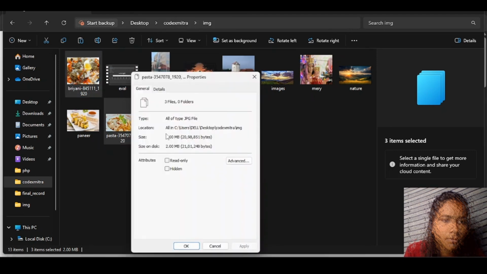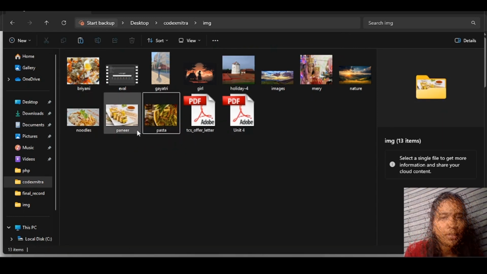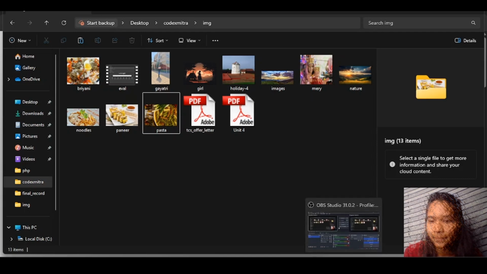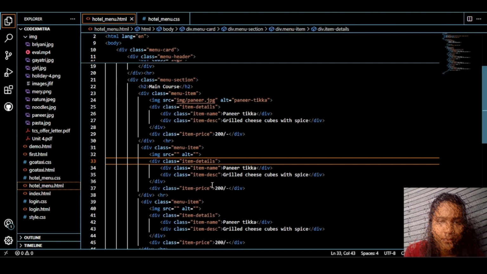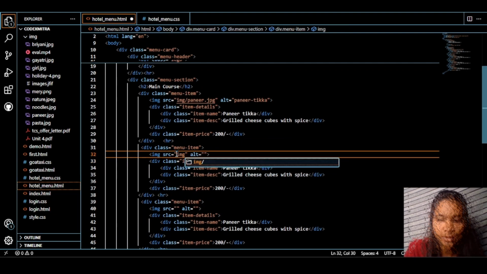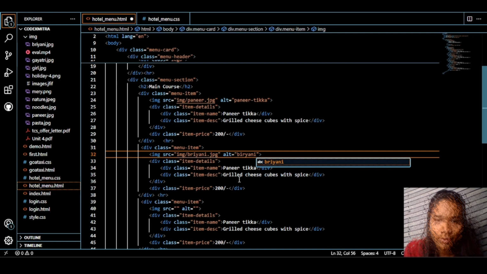Select one, go to the properties and rename it. So here you can see I have renamed them biryani, pasta and noodles. Now let's give the path inside our code. So I will open that code, go to the HTML file, and inside the image tag, here you can see the src. I will give it as image slash biryani.jpg and the alternate message as biryani.